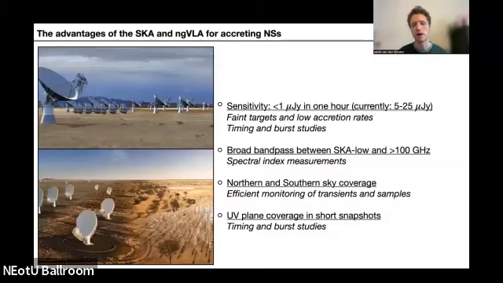We will also get a broad spectral coverage that will help us with spectral index measurements. We will get coverage on both the northern and the southern sky when both arrays are active, which is of course important to monitor transient systems. And finally, the UV plane coverage is so good that we can again go to very high time resolution in order to study these systems.